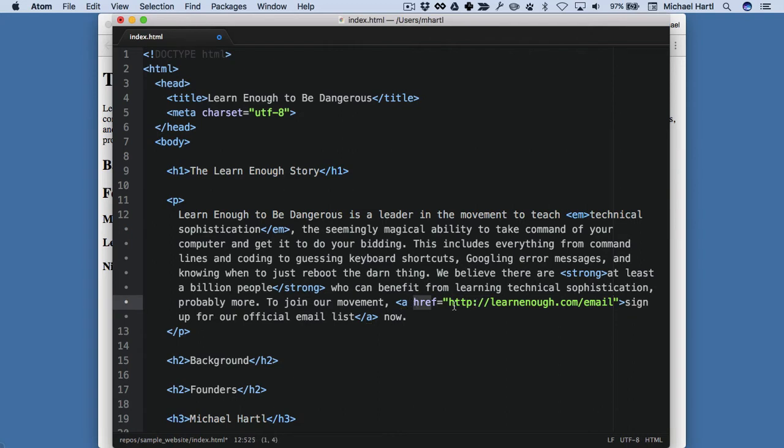This here is called an attribute. The name of the attribute is href, and its value is this string with the address. We'll be seeing lots of examples of this sort of attribute structure throughout the rest of this tutorial. And with this, we've actually made a link to the email page.